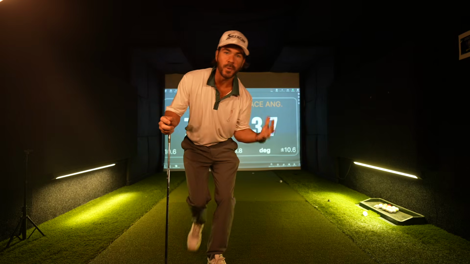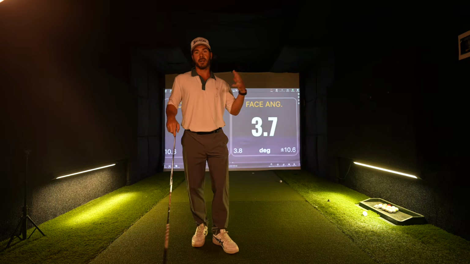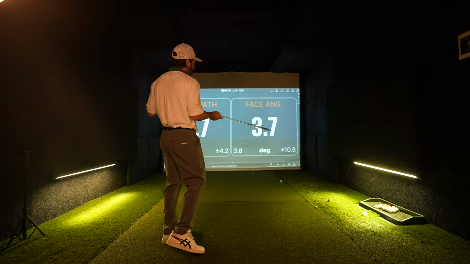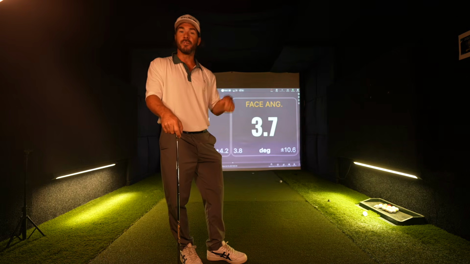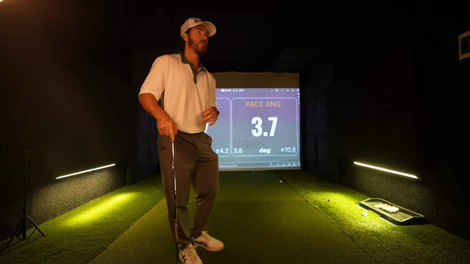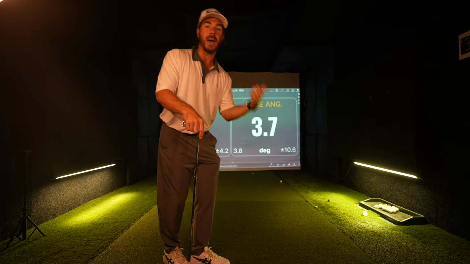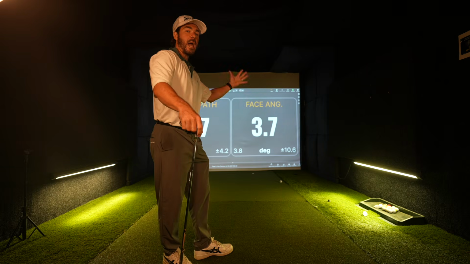So the simple way to view this, okay, is whatever the path is, take that number, cut it in half. And again, you can always round up or down. So we see a path here at 7.7. We'll just call that 8. We would want to see the face angle at roughly 4 to create a nice push draw. Okay, so for a draw, we want a positive path, an in to out path, and we want that face angle half of the path.